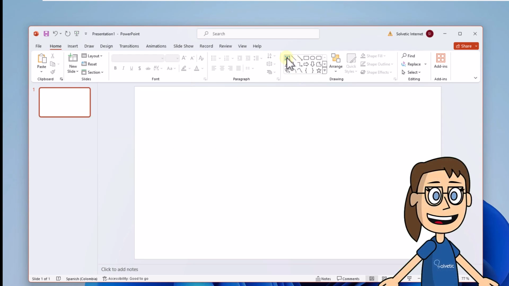After that, from the drawing menu, click on the text box. You are going to enter the desired text and then adjust its properties as you consider, at the level of font size, color, font, etc.